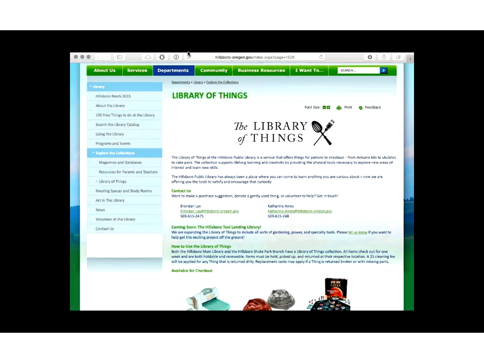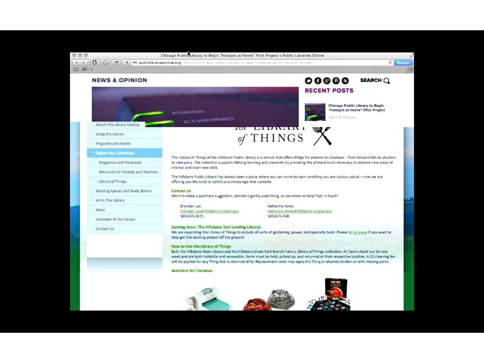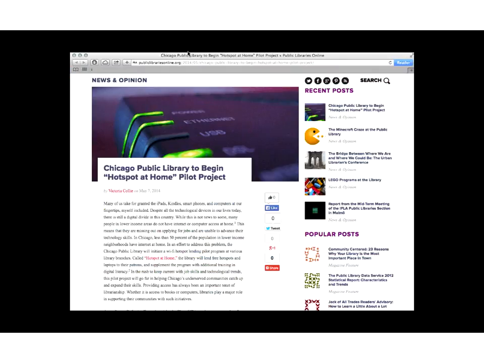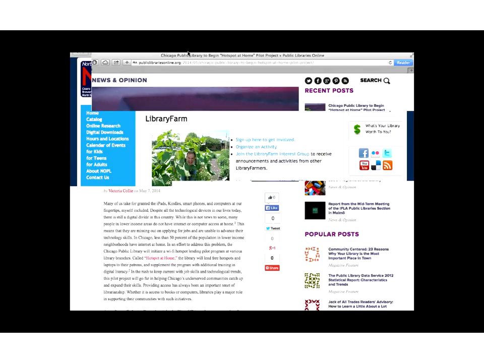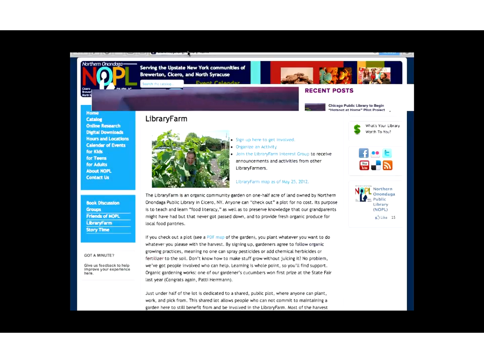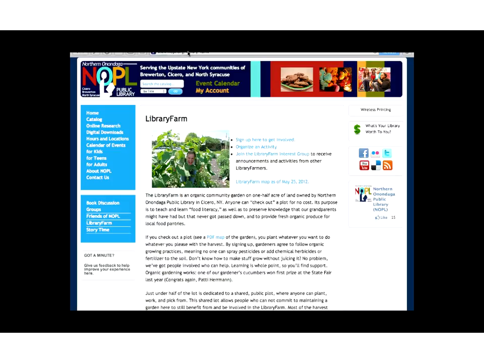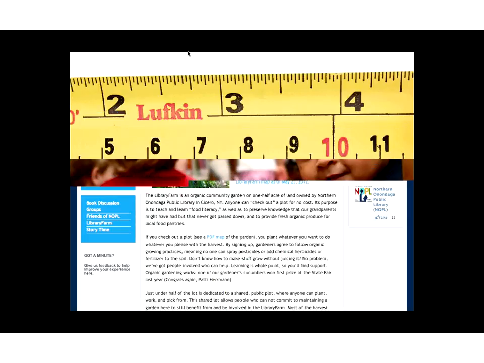Here we have Hillsborough Library outside of Portland. They have this cool library of things where you can check out stuff for the kitchen, games, tools, pretty neat. Chicago Public and New York Public have been circulating Wi-Fi hotspots and helping solve the problem of the digital divide in their communities to great success. This library, you can check out a piece of land. You can garden and grow food at the library with like-minded folks. Really neat.